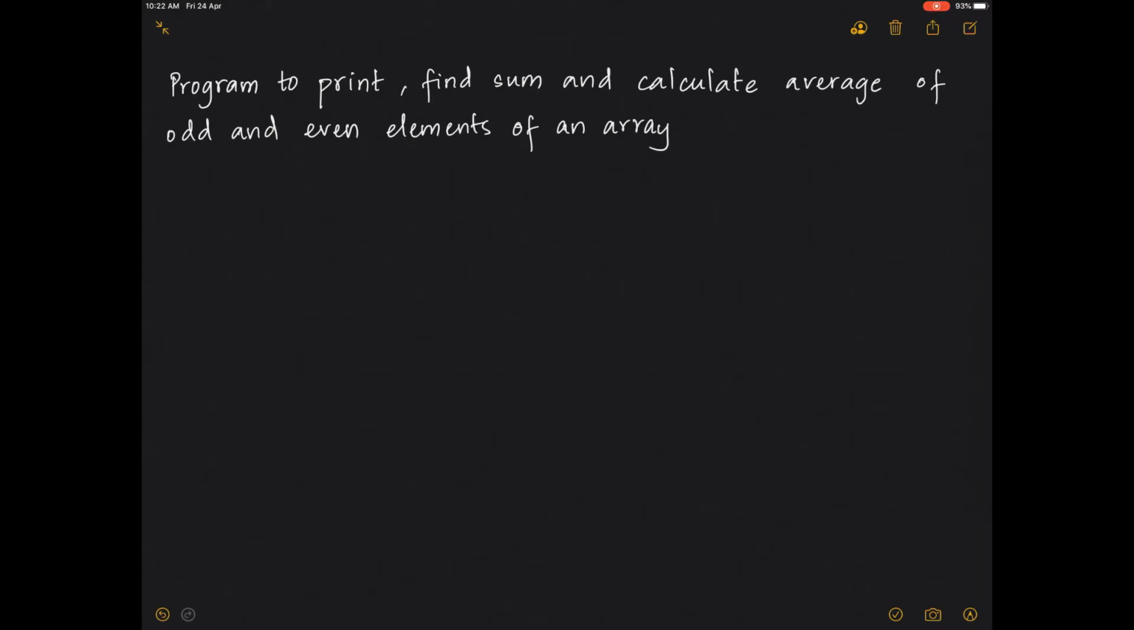Hi guys, so let's look at a program to print, find the sum and calculate the average of odd and even elements in an array. We've already done a program to print, find the sum and calculate the average of odd and even elements from 1 to n. I will link that program in the description box below.